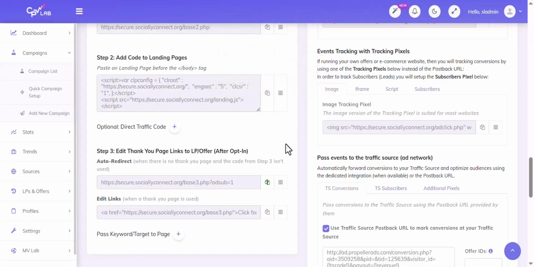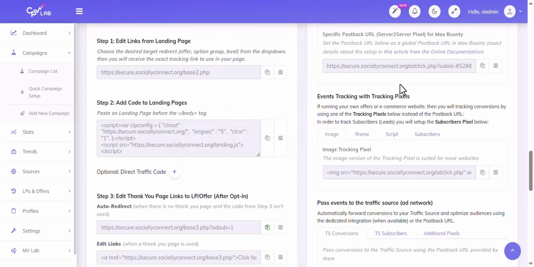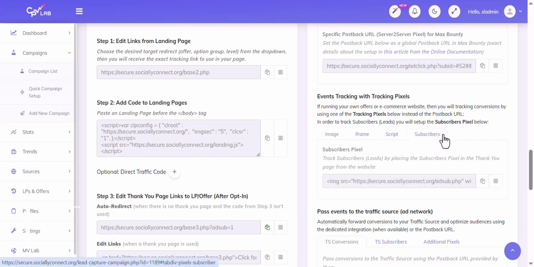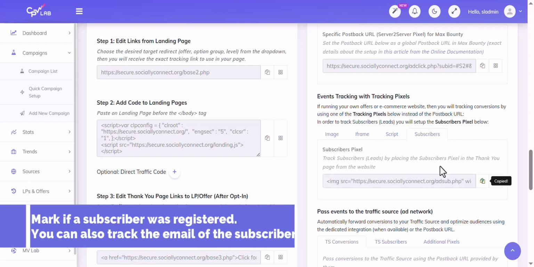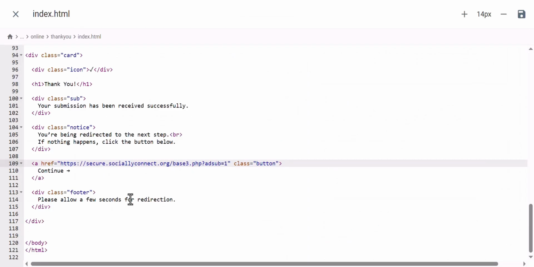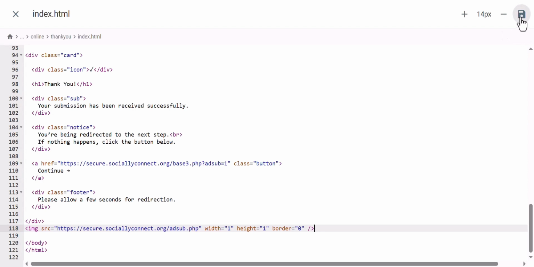And then we're going to add our event tracking pixel here. Now I want to capture the subscribers, so we're going to click on subscribers here, and I'm going to copy this pixel. I'm just going to paste it right below the closing body tag here and just save. And now our campaign is ready to go.